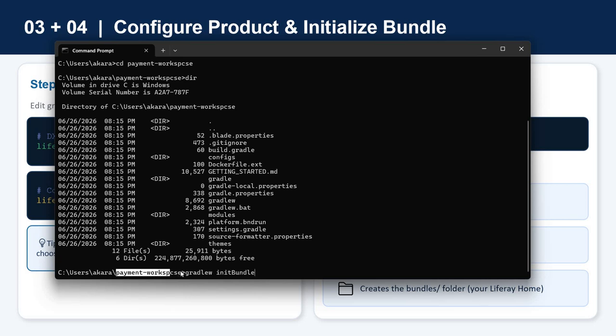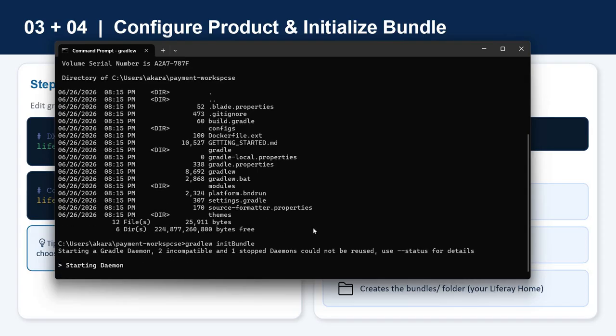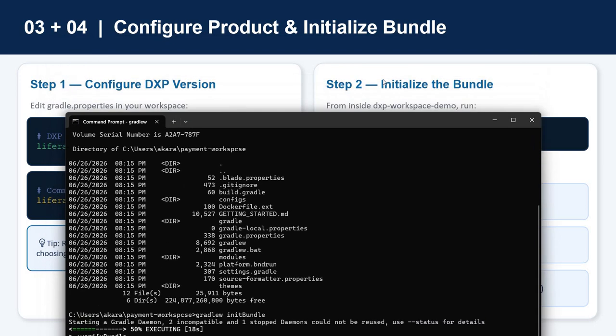See, I am inside a workspace. In this workspace, I am just running gradlew initBundle. When we run it, it is going to download your Tomcat bundle and it is going to be available in your workspace. And later you can go and start your Liferay and you can access it using localhost port 8080, or any port on which you want to run your Liferay bundle, right?